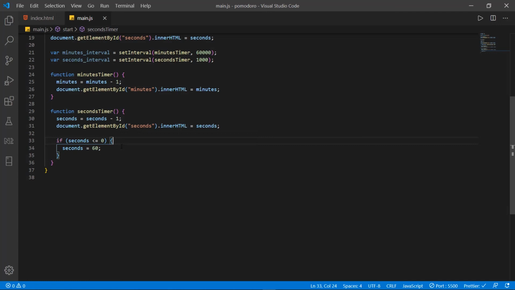So here inside the if logic, we're going to create another if condition. We're going to give it as, so as soon as the second hits 0 and the minute changes to 0, we have to stop this interval. To stop this, we have a function called clear interval. And to this, we're going to pass the variable that we had assigned to this set interval. So I'm going to copy that and paste it here.